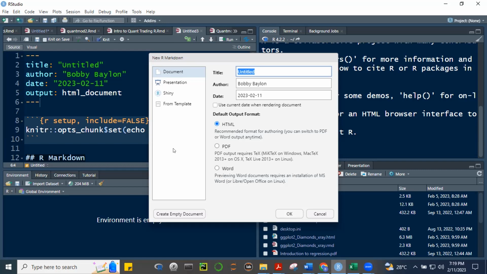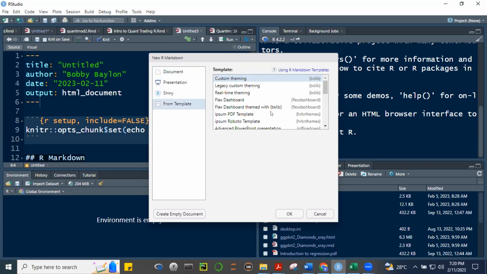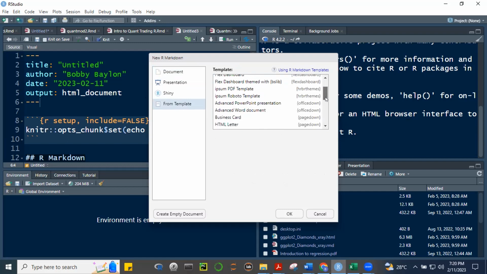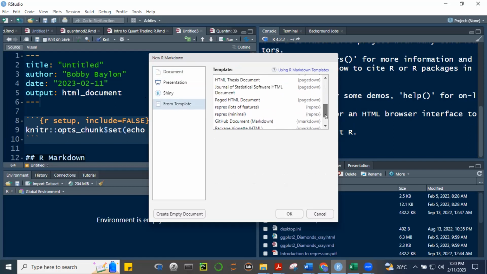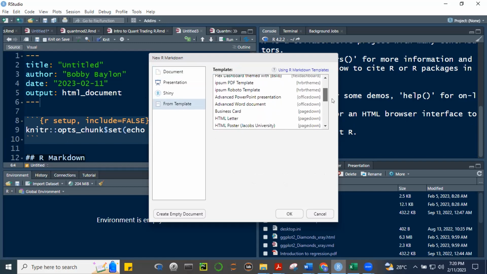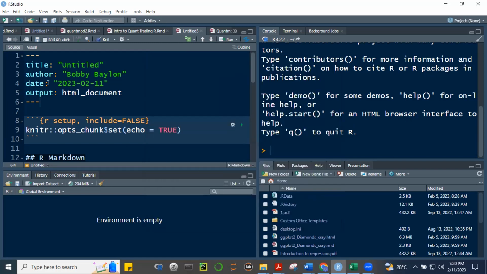That's the advantage. Or you can create a shiny document, which is a web document, and you can choose some templates. If I click this one from template, mine might be different from yours because you haven't installed these packages yet. For me, I have this Tufte HTML document. I have a Flex dashboard here. Okay, Flex dashboard is used for, it's like a dashboard, no? Okay, so we'll not do that. I'll just cancel that.